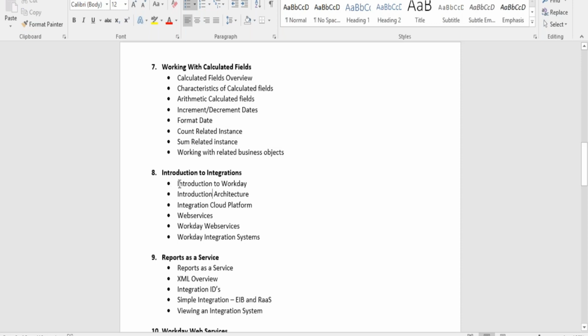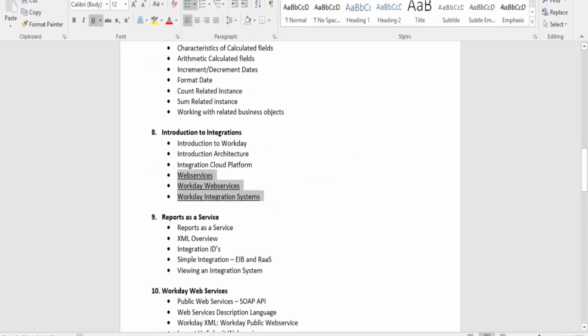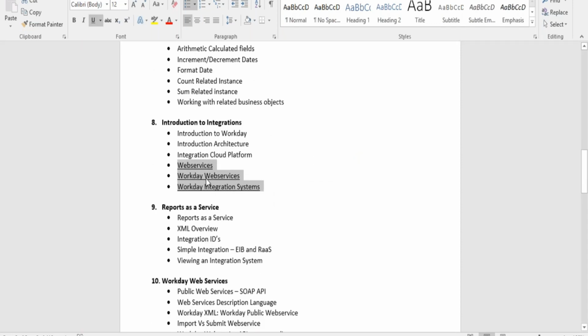We will see an introduction to Workday integration. We will see the cloud platform, we will see web services, and we will learn theoretically. Initially, we will start with theory to understand the architecture of Workday, how it is implemented on the cloud platform, and what the purpose is. We will understand web services theoretically, how we use them, what the purpose is, and what the output is once we use a web service.